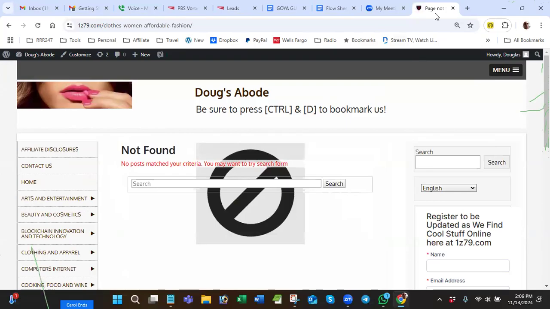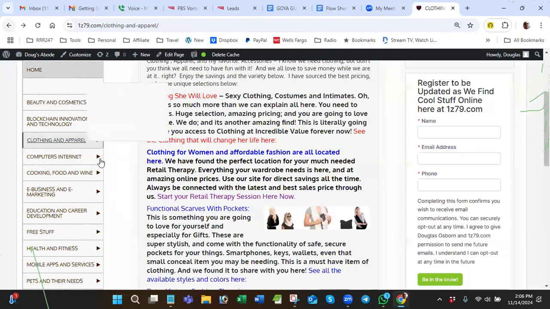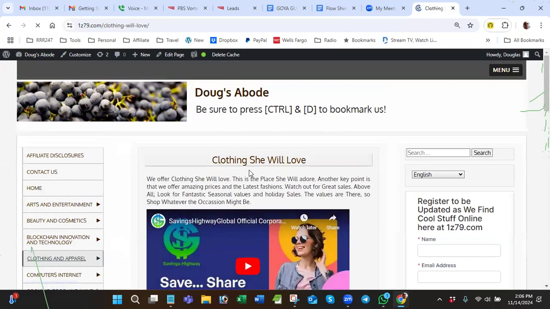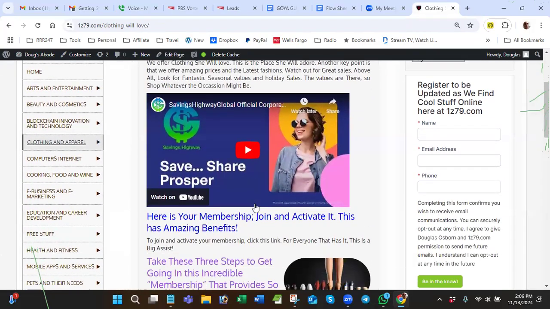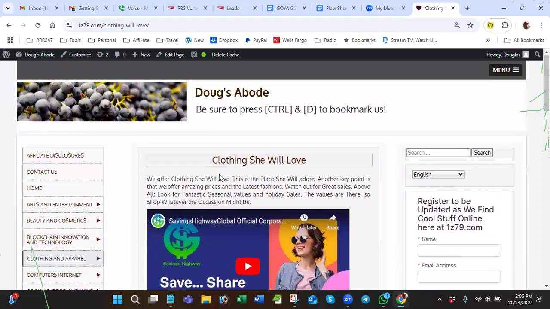No, it doesn't go where you want it to go. Yeah, I haven't attacked the links yet. I've got to do that. I'm getting ready to do all that stuff. All right, well, let me show you how to fix this. Let's try this. Clothing she will love. So 1Z79, clothing she will love. No, this one's good. And we already checked 1F16, and this is what he has. Clothing she will love goes to the SHG, right?